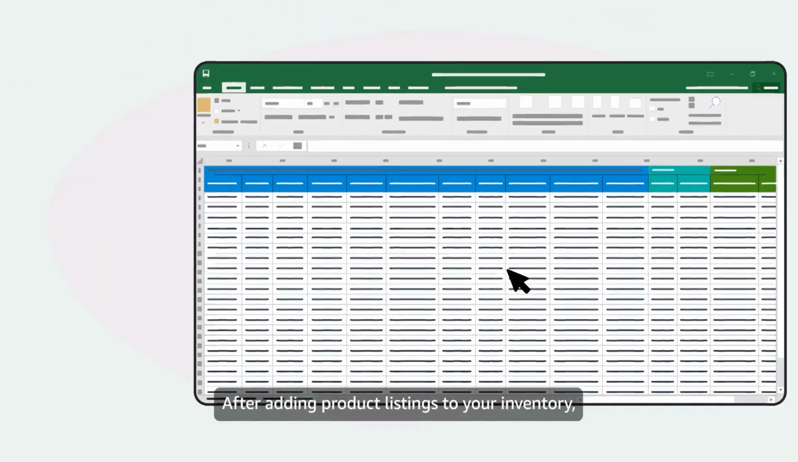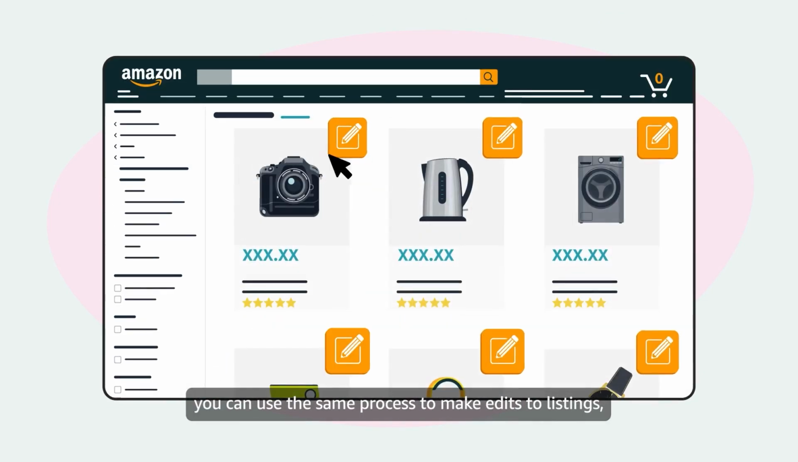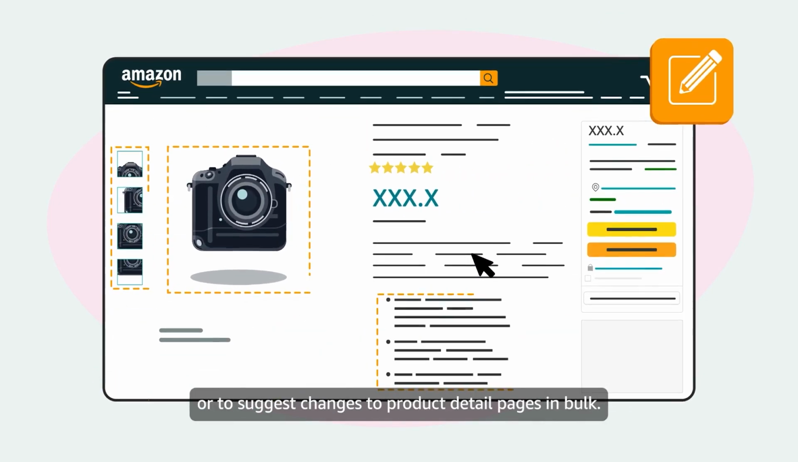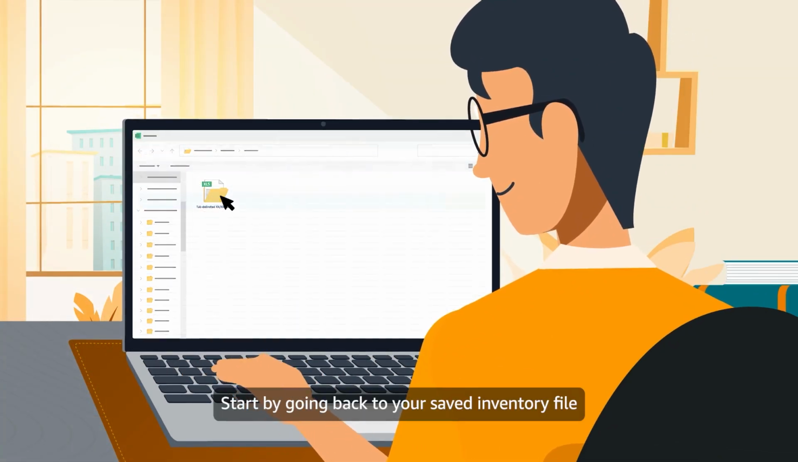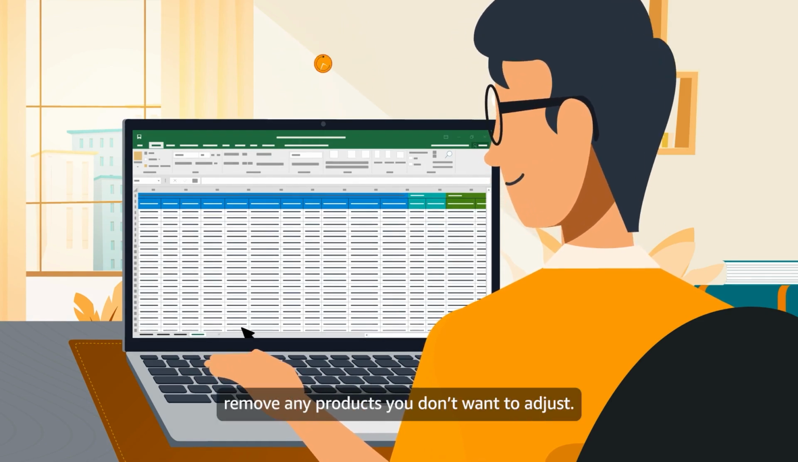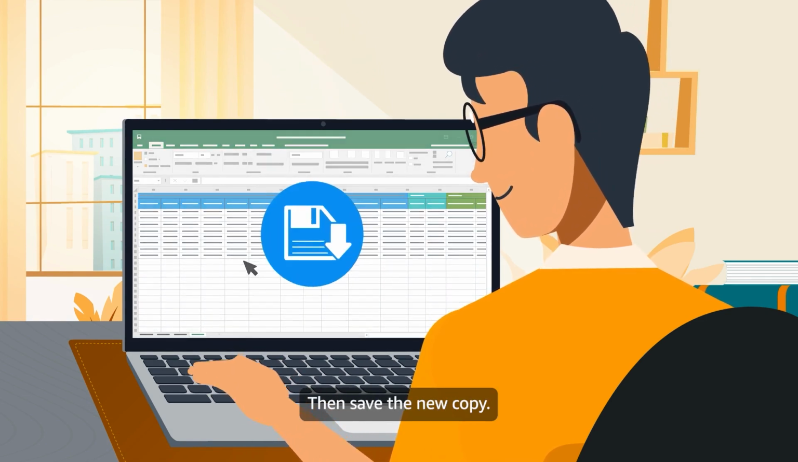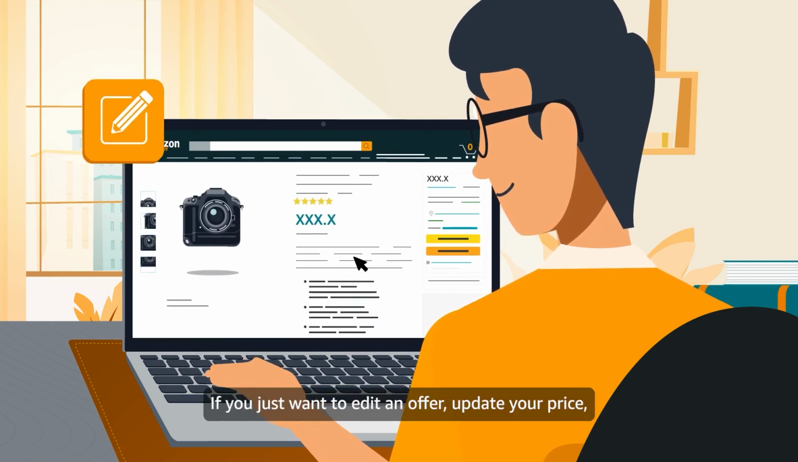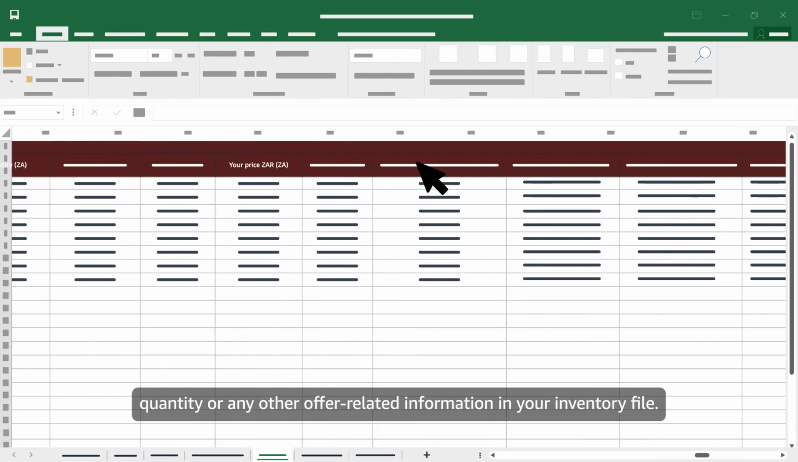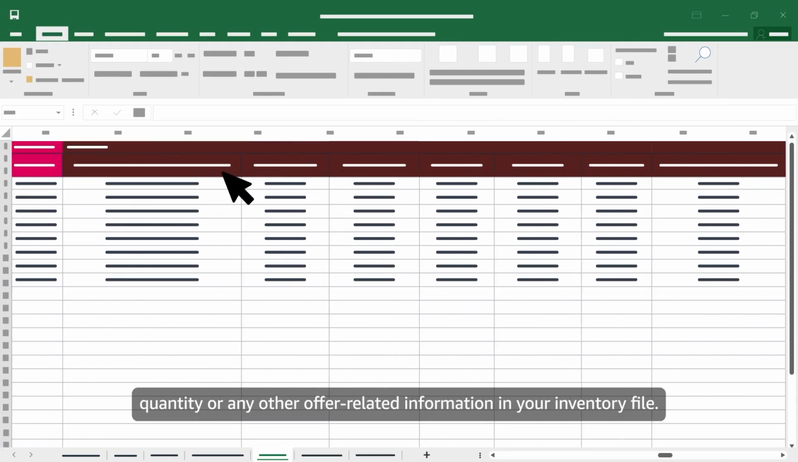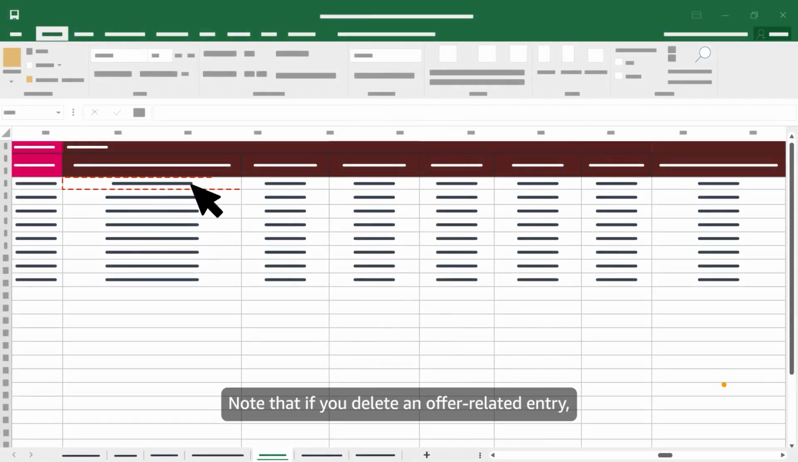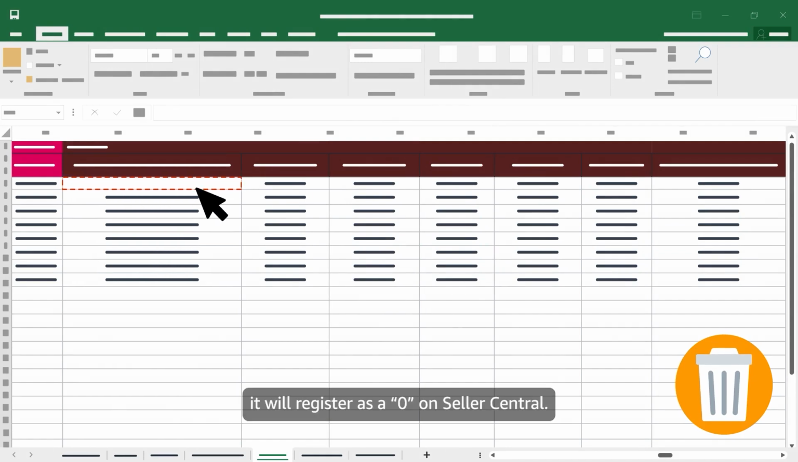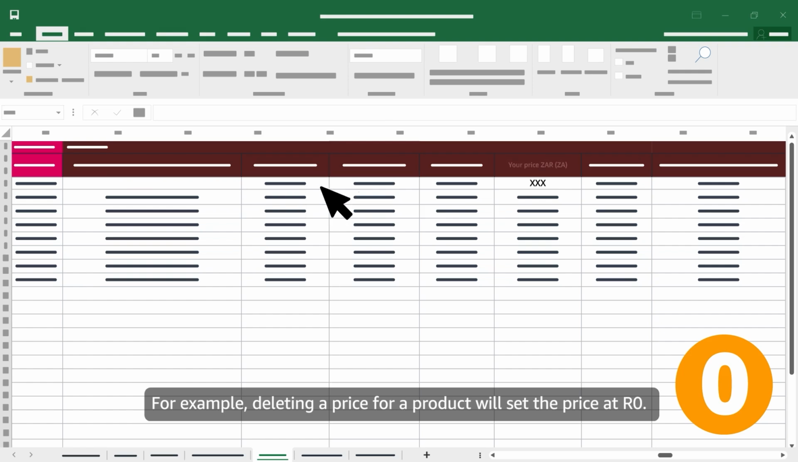After adding product listings to your inventory, you can use the same process to make edits to listings or to suggest changes to product detail pages in bulk. Start by going back to your saved inventory file, and for faster processing, remove any products you don't want to adjust. Then save the new copy. If you just want to edit an offer, update your price, quantity, or any other offer-related information in your inventory file. You can leave all other entries the same. Note that if you delete an offer-related entry, it will register as a 0 on Seller Central. For example, deleting a price for a product will set the price at 0 Rand.